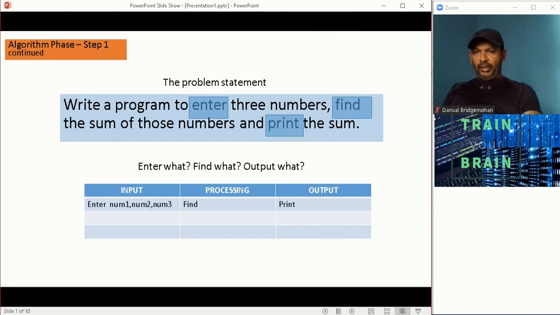num1, num2, num3, sum, print sum. So in your IPO chart, this is what you should see. Enter num1, num2, num3, find sum, print sum.